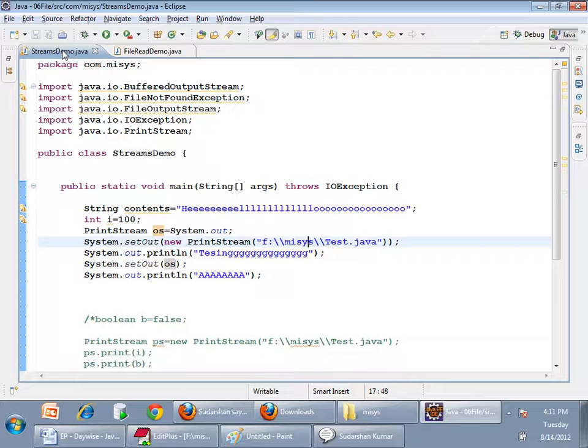What is the size of char? In C it was 1. In Java it is 2 bytes. What is the size of int in Java? 4 bytes. In C it was 2 bytes. Right? 2 bytes together is nothing but a char.